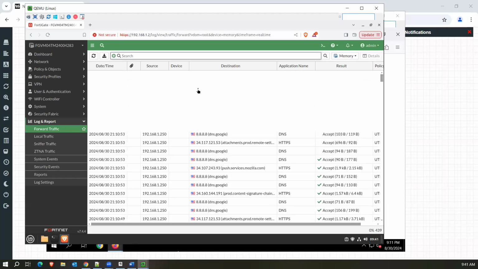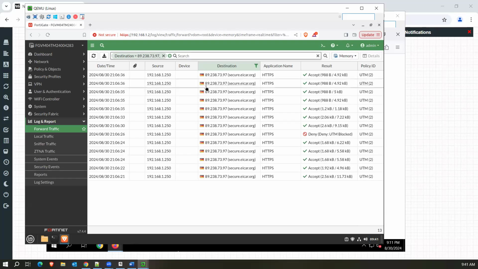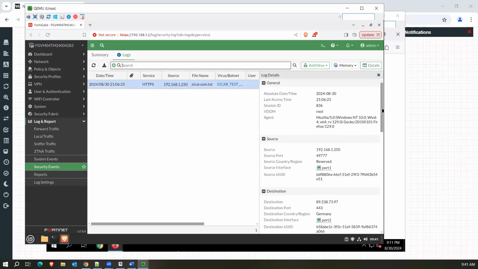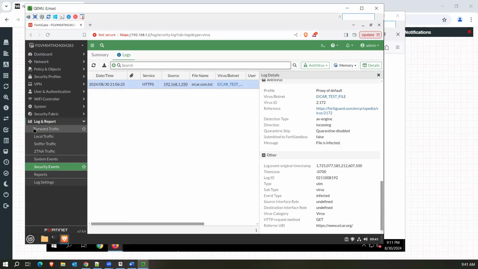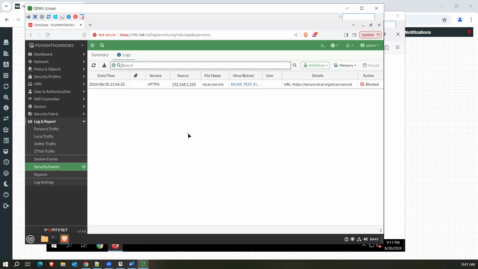I should see a UTM block over here. No, it's not generating. Let's check security events. Okay, security event is good. But ideally, you will see a UTM block log in our forward traffic also. It's taking some time. What I wanted to show is that when you are investigating these kinds of issues, instead of going to forward traffic, always go to security events and check the actual UTM blocks there. That's the better way.